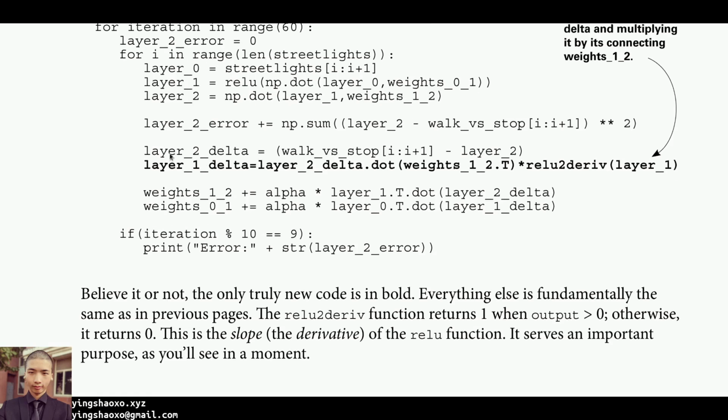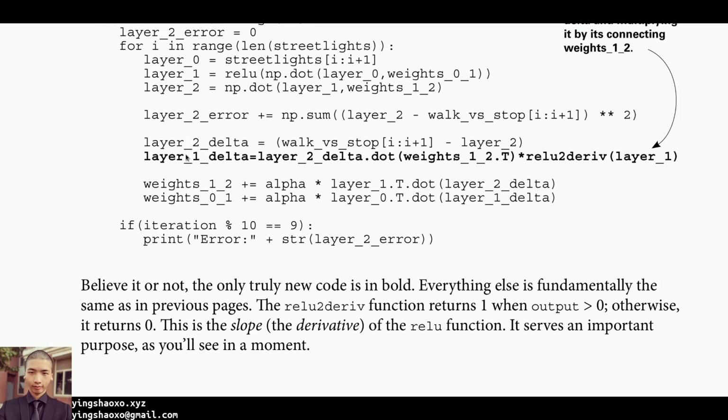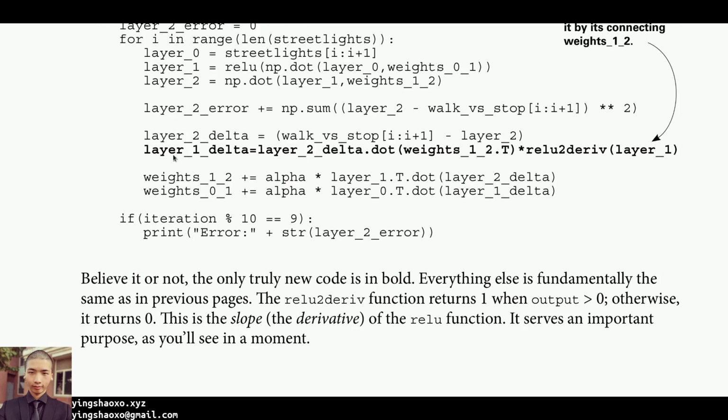Okay, then the layer 2 delta. How do we get that? It's still the same. We use the goal prediction, the final real value, minus layer 2, because layer 2 is the final layer of our network. Then how do we get the layer 1 delta? It is calculated by using the layer 2 delta dot the weights of layer 2.